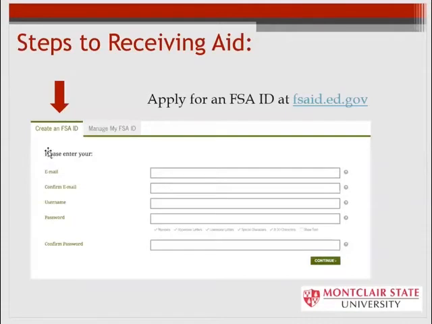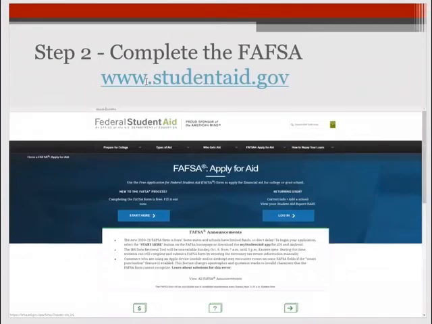Male students must be registered with Selective Service or must consent to registration while completing the FAFSA application. Now, if you have not done a FAFSA application as an undergraduate student, these are the steps. Number one, you have to receive an FSA ID. You have to go to fsaid.ed.gov to obtain that FSA ID. You have to have an FSA ID in order to complete the FAFSA. You can complete the FAFSA now at www.studentaid.gov. The website has been updated, so this is the website that you must now go to in order to complete your FAFSA application.